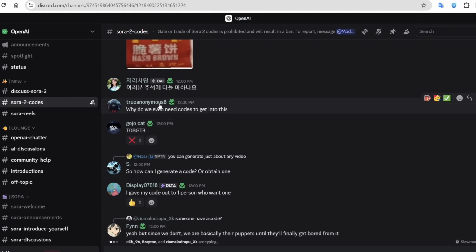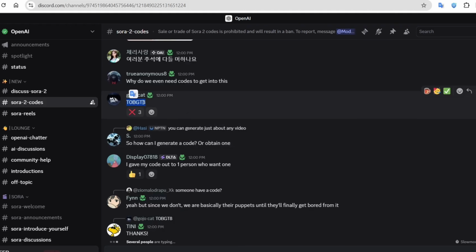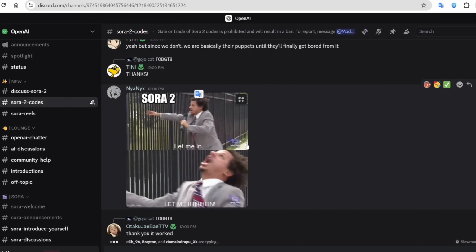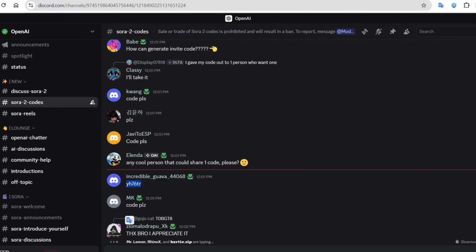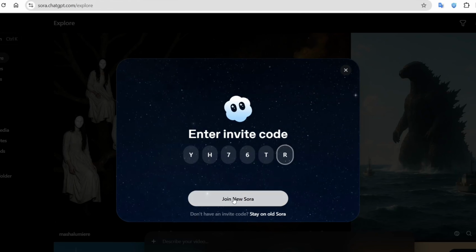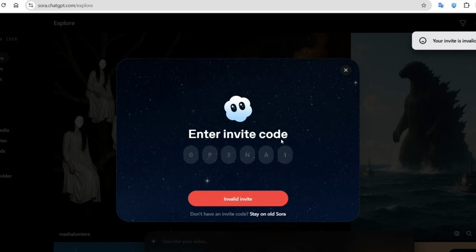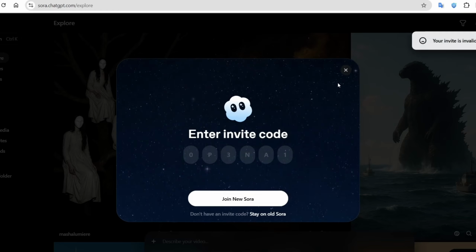Now you just have to wait a little, and as soon as someone shares a new code, copy it immediately. For example, look here. A new code just appeared. I will copy it and paste it into Sora 2. Now I will click on Join New Sora. But as you can see, it says the code is invalid because someone has already used it.